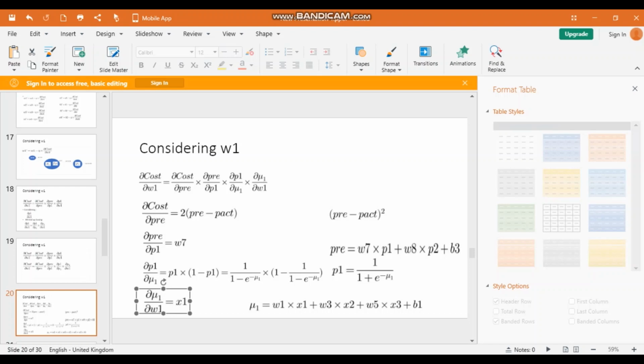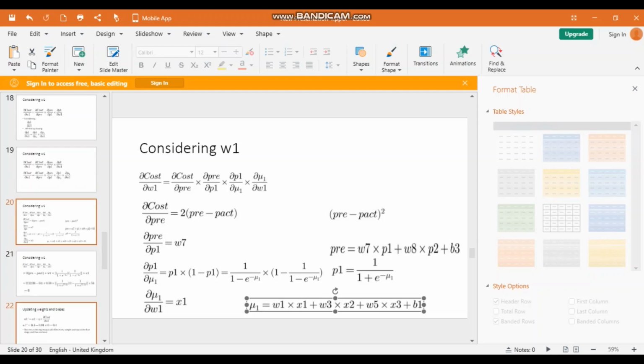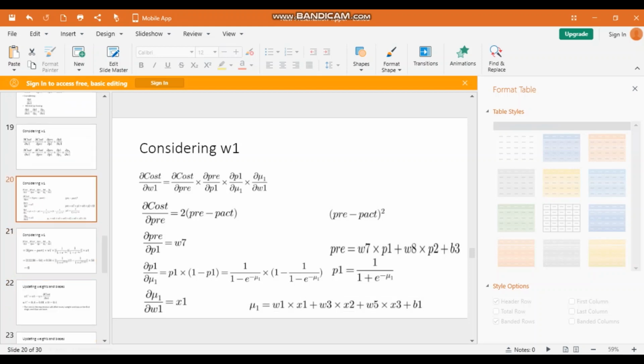The last partial derivative of the product: what we are going to be left with is x1, because the rest are constants. Only weight 1 is the variable. So if we derive this expression, we are going to be left with only x1, right?